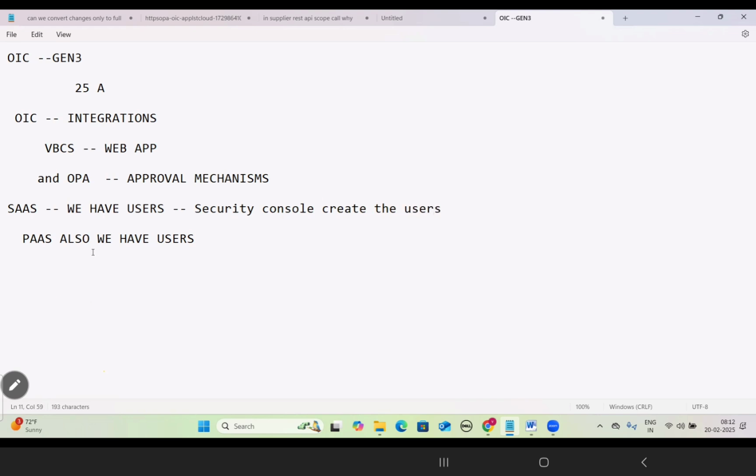So PaaS also we have a concept called users. After you create the user in security console, there is a concept called role, right? So what will role do here? Role will restrict the options for users. For example, I want to display some information for one user, some information for another user. So that restriction will be taken care of by role. So here also there is a concept called users and roles.